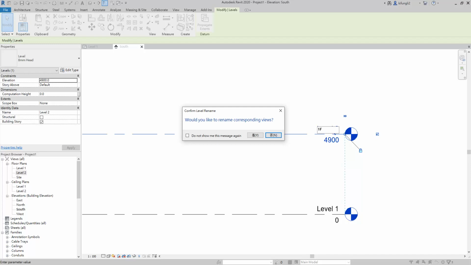Once you make a change in Revit, the related elements will be changed accordingly. This pop-up window is telling you that all Level 2 view names will be replaced by first floor.